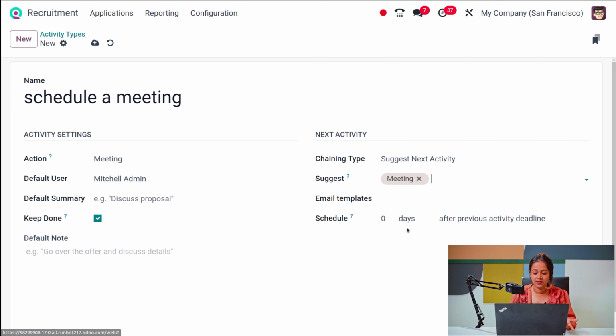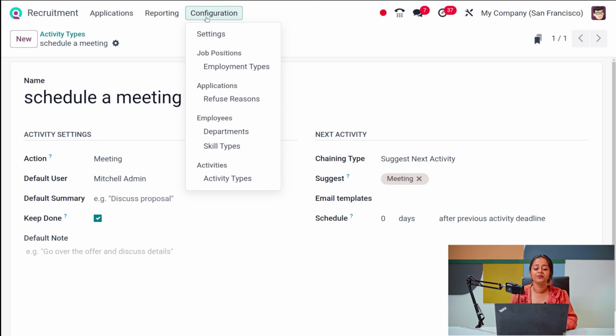So I'm putting it as a meeting itself and the email template as well as when this should be triggered or when this should be suggested. So after previous activity deadline, how many days or how many weeks or how many months after the previous activity deadline, that can be chosen from here. So that's how you basically configure an activity type.